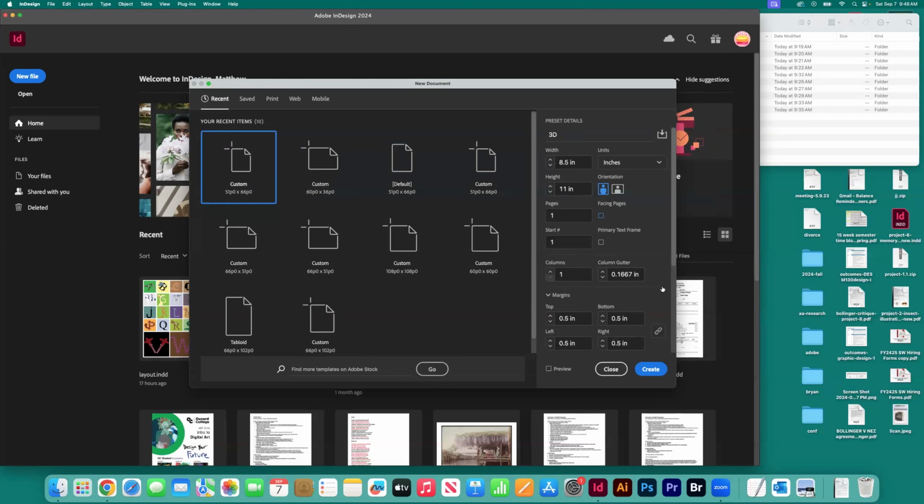I don't need to worry about columns or any of this other stuff, but you can imagine you can create a variety of publications with Adobe InDesign. You can create 3-column brochures. You can create just a simple 8.5 by 11 ad layout for a magazine. It's for the publication world. It's a compositing application. So now I'm going to hit create.